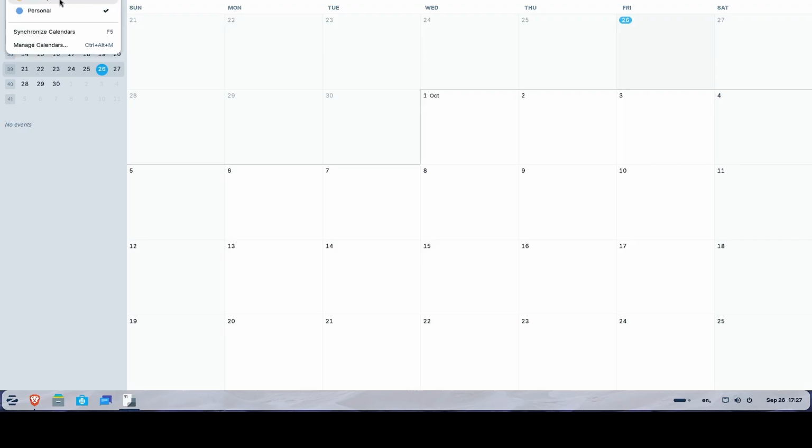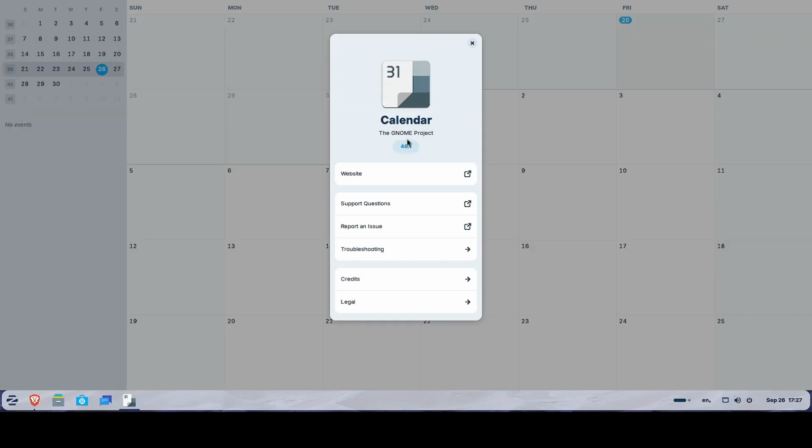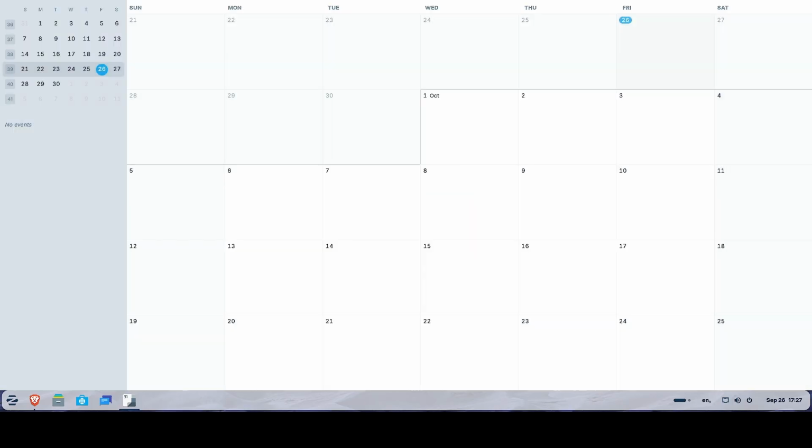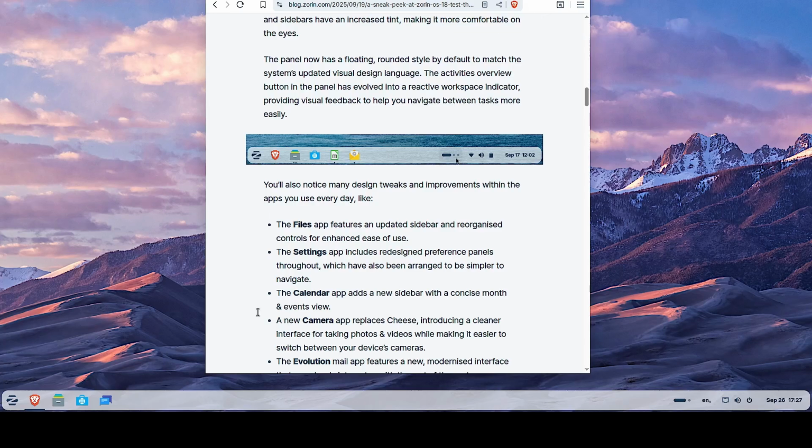You can also have birthdays and anniversaries, personal. You can synchronize calendars, manage calendars. Let us check out the calendar version. So it is GNOME Project Calendar 46.1. Okay. Then the new camera app.